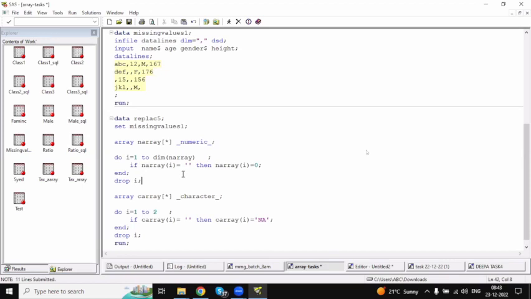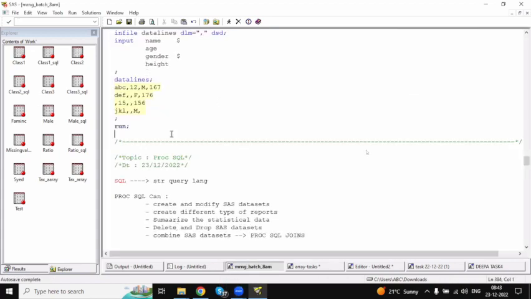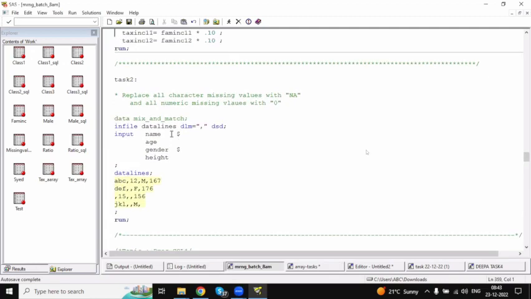See, what can you do with this task? What is the second task? First task, everyone is clear, I think so. See the second task. Replace all the character missing values with a value, and numeric missing values with 0.